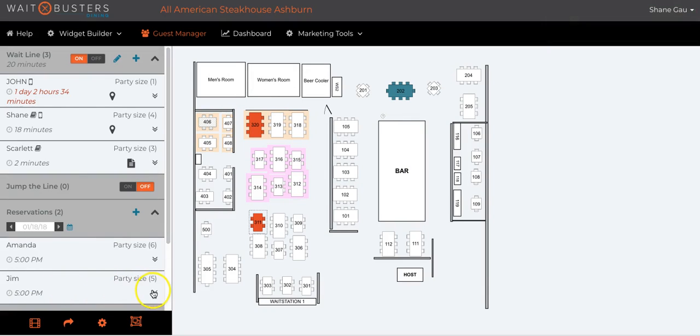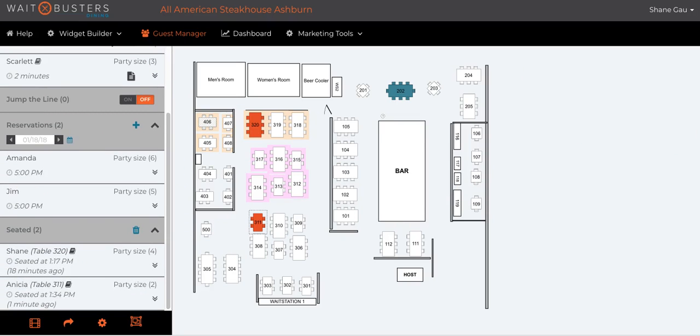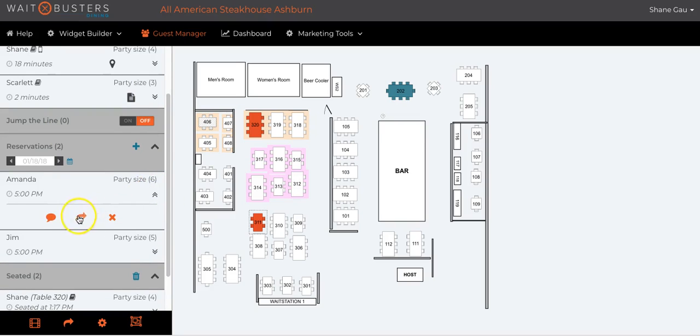Okay, and so we have added Jim to a reservation list. So Jim, party size 5. We have all of that there. Okay, so we've added that guest to the reservation. We are then going to go down. I want to show you some other features here. Now, we've seated one of the parties in the wait line. Let's go ahead and seat a party that has come for our reservation.